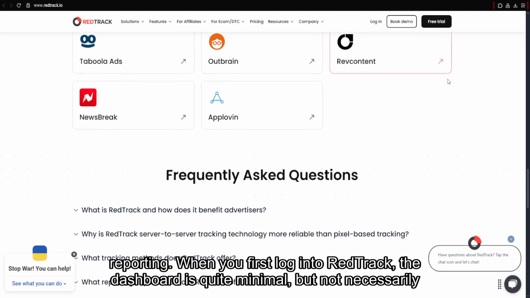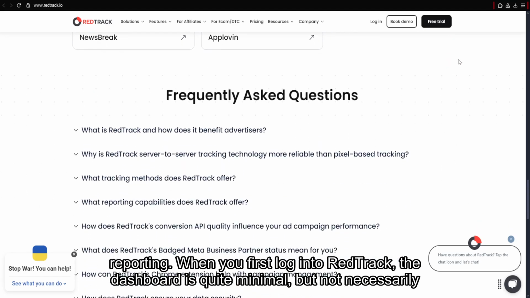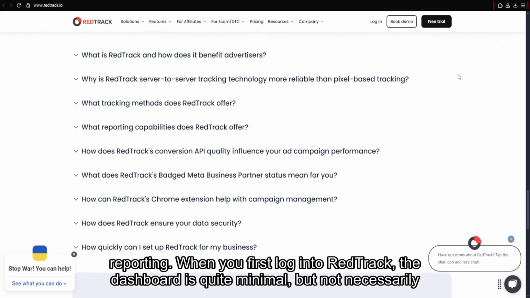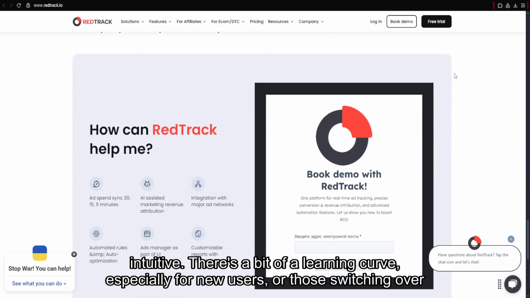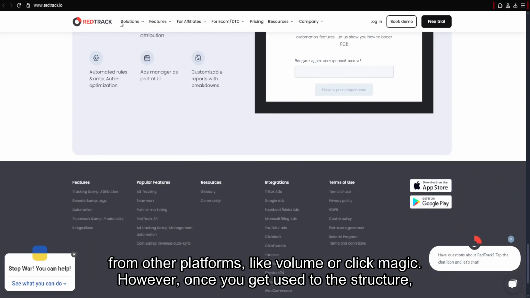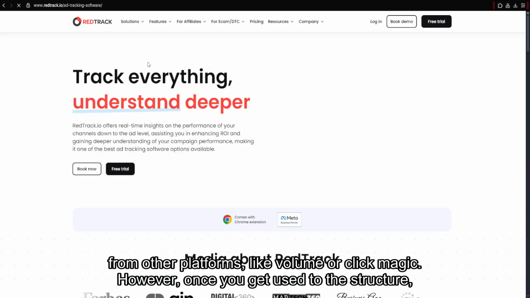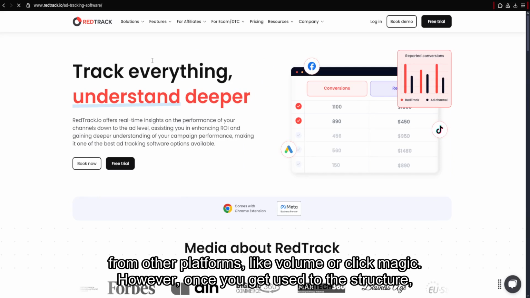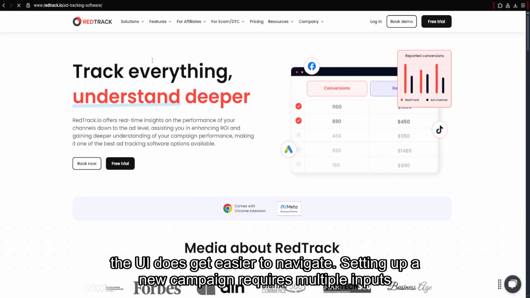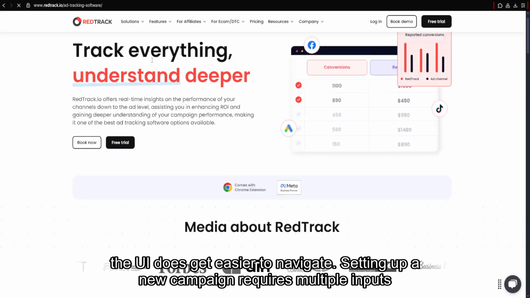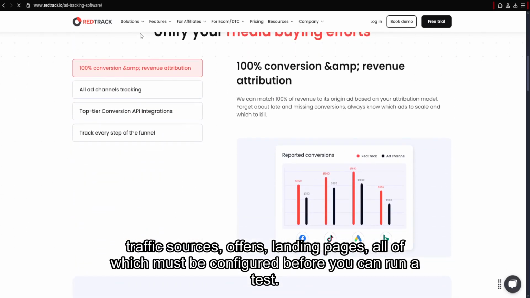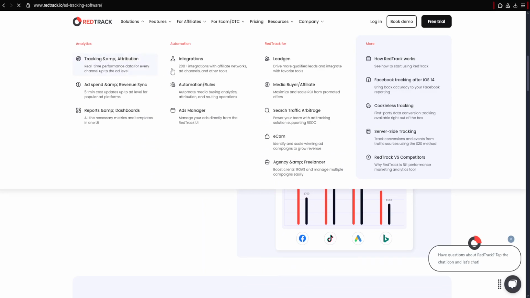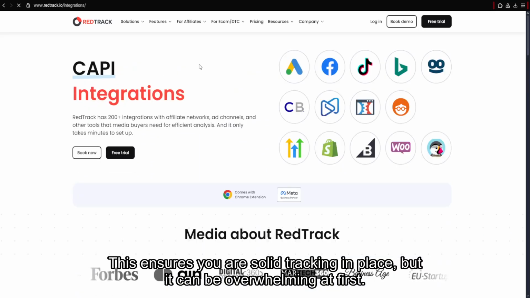reporting. When you first log into RedTrack, the dashboard is quite minimal, but not necessarily intuitive. There's a bit of a learning curve, especially for new users or those switching over from other platforms like Volume or ClickMagick. However, once you get used to the structure, the UI does get easier to navigate. Setting up a new campaign requires multiple inputs, traffic sources, offers, landing pages, all of which must be configured before you can run a test. This ensures you have solid tracking in place, but it can be overwhelming at first.